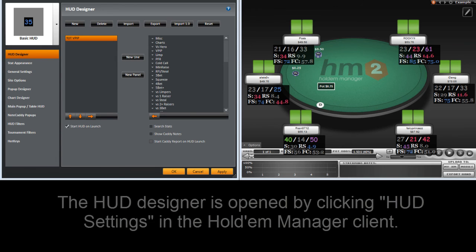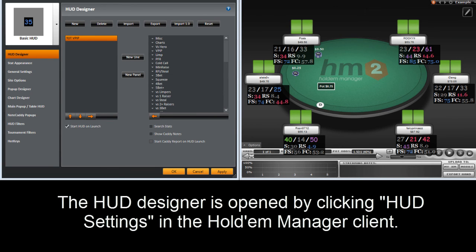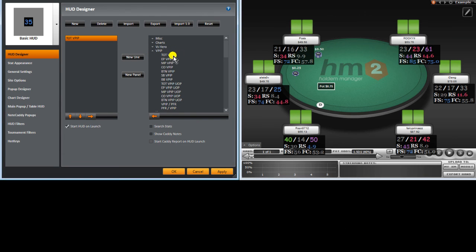So the first thing that we want to do is choose all of the stats that we want to include in this HUD. Well, the first one we have is VPIP, which is shown right here, and that can be found to your right here under VPIP, and pick total VPIP, and then move it to the left by clicking this button right here, and it will show up right here.